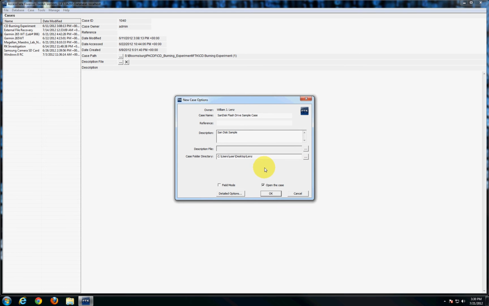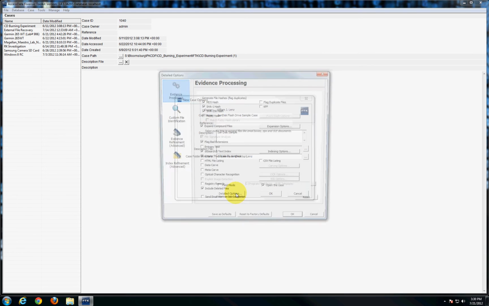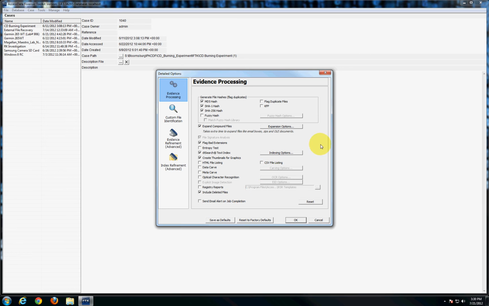But it's much easier to go to the Detailed Options button here. Now this will let you select what options you want in your evidence processing step. If you select it now, it'll apply to all the evidence you add in later on. If you wait, you have to kind of individually go through and do this for each piece of evidence, and it's more of a pain than it's worth. So you're better off doing it now.